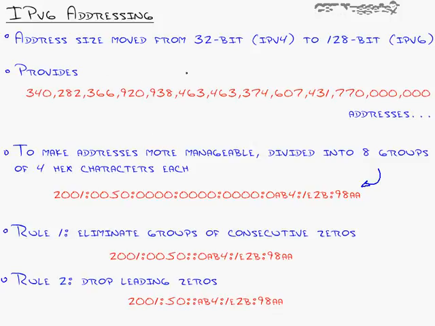But look at this. When we moved from 32-bit to 128-bit addressing, we moved up to that many addresses. I say that many because I don't know how to pronounce that number. Somewhere around here we have the millions, billions, trillions, and then you lose me. I think somebody told me once it was like a quintillion or a quintrillion. I don't know. It's a lot of addresses.